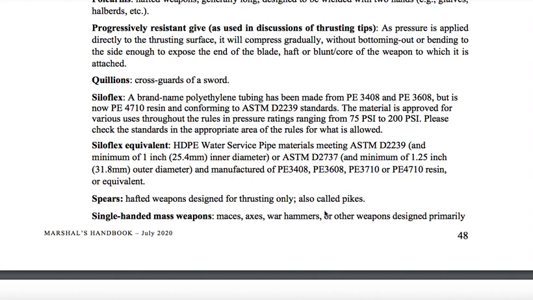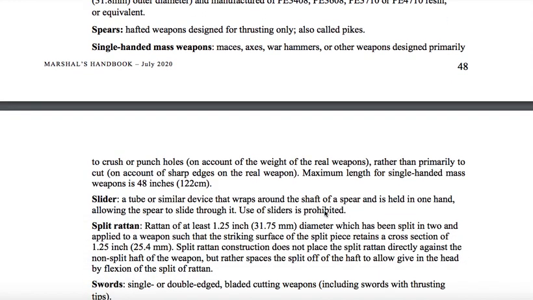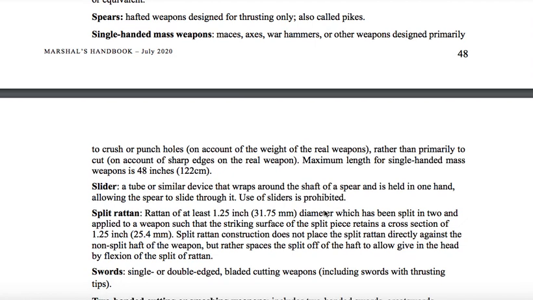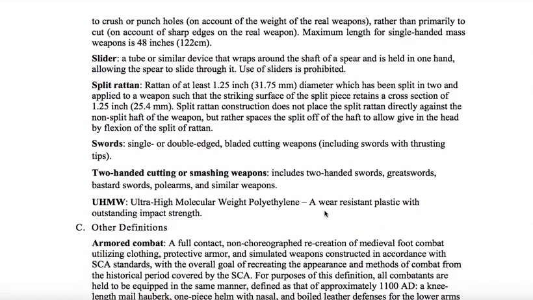Spears. Hafted weapons designed for thrusting only, also called pikes. Single-handed mass weapons: maces, axes, warhammers, or other weapons designed primarily to crush or punch holes on account of the weight of the real weapons, rather than primarily to cut on account of sharp edges on the real weapon. Maximum length for single-handed mass weapons is 48 inches or 122 centimeters.